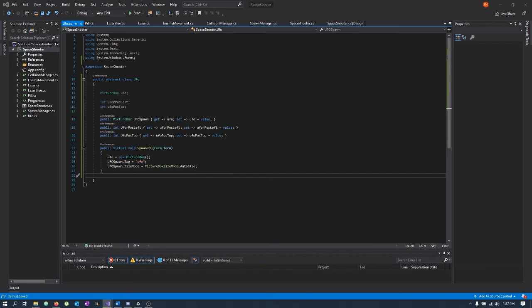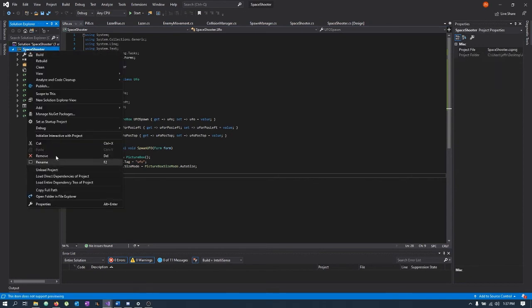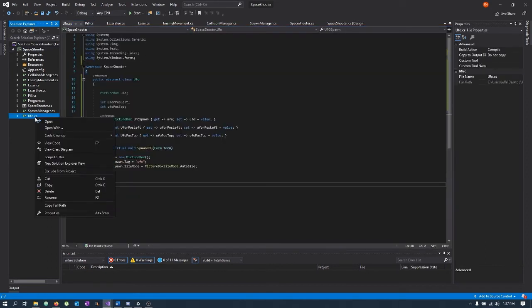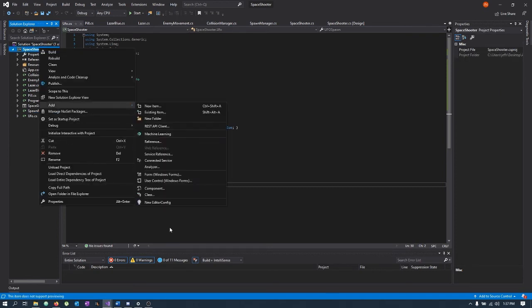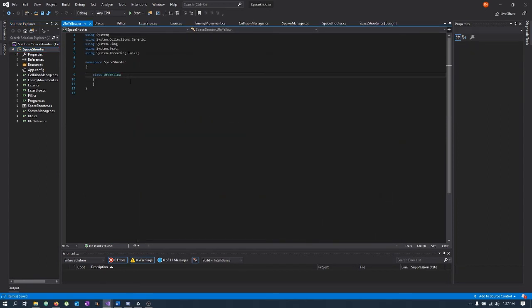So I think we're going to have a few types of UFOs in this. We'll head back into the resources tab here. So I'm going to have yellow, red, green, blue. Might not do all of them. I'll just get the base going. We'll start off with a yellow for now. So we'll create a new class. Name it UFO yellow. This class will inherit the UFO class.